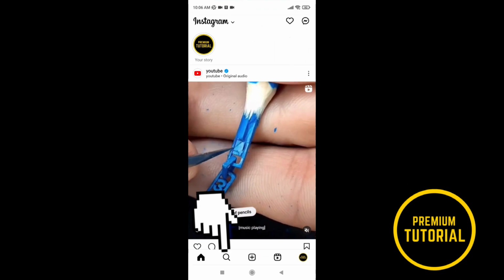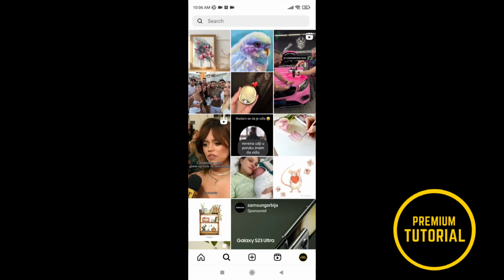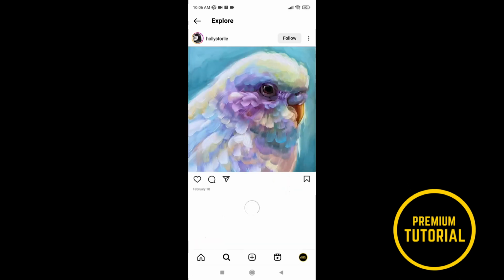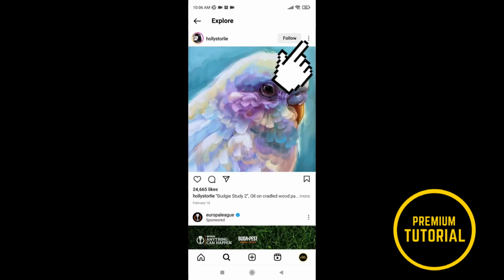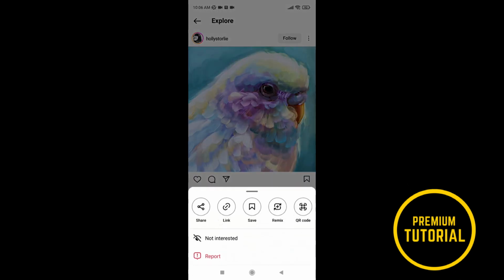Now go on search. And choose a post you want to repost. After that tap on this three dot. And tap on this to copy link.